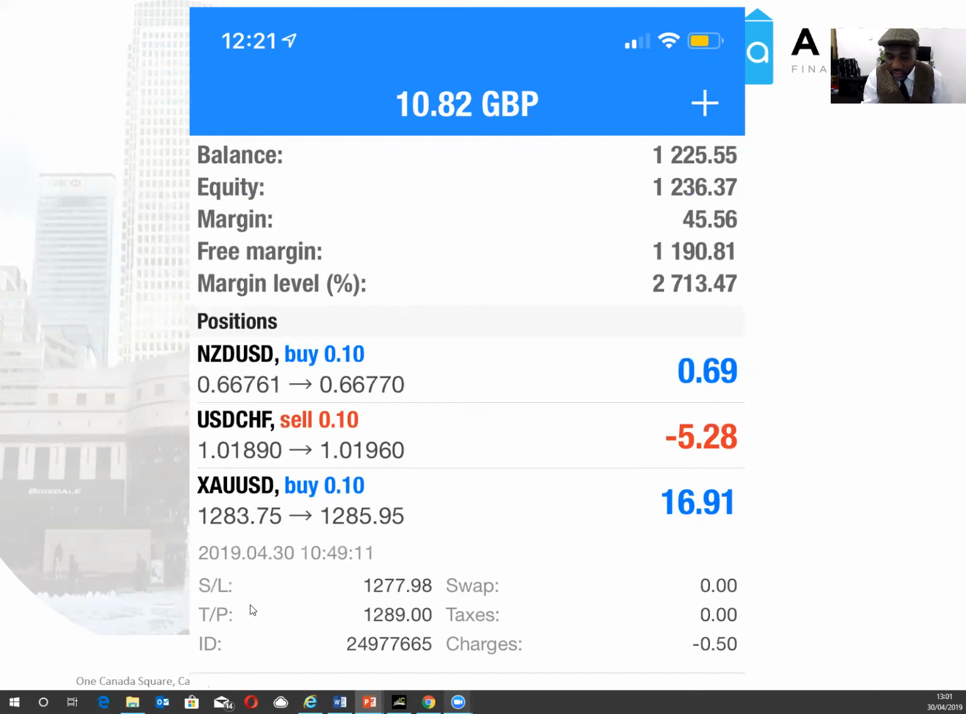If I change my stop loss, where my cursor is, to match my entry, I am now riding this trade risk-free because I'm bringing my stop loss all the way to my entry. And I can only do this because I've moved up 20 pips.